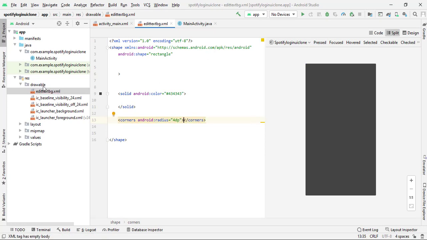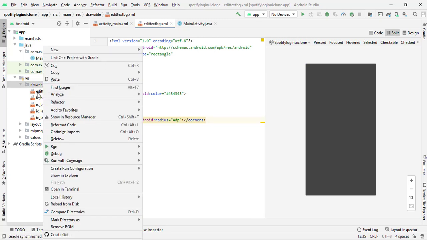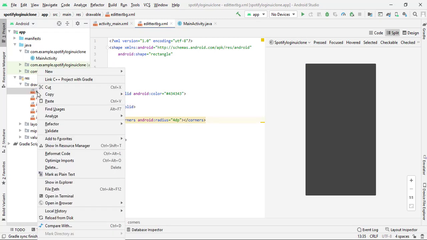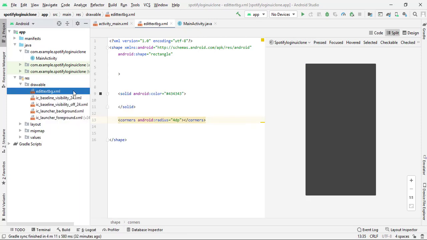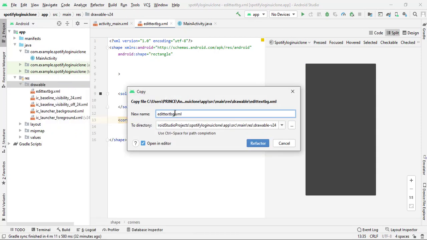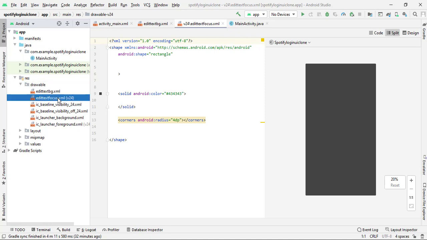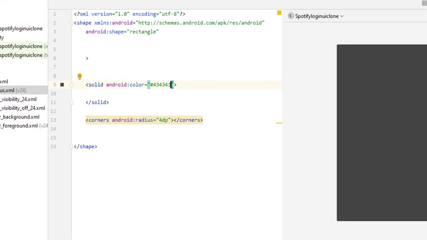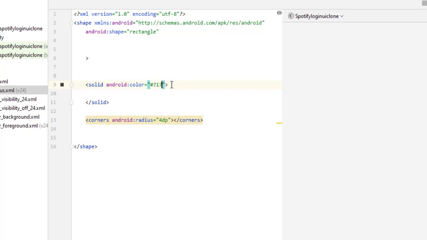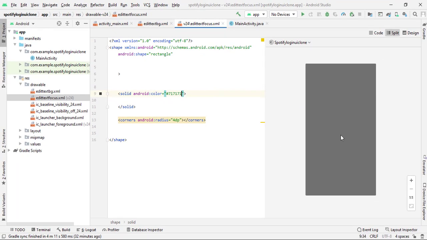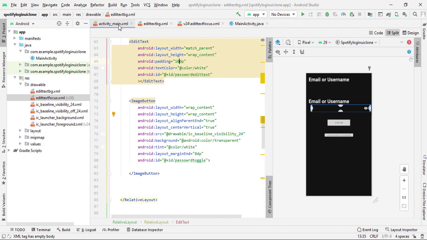Now let's create one more drawable for our edit text focus. So first of all it is better to copy this. So right click here, simply copy, then right click on drawable, then click on paste, and instead of edit text bg, I simply type here edit text focus, then click on refactor, and it automatically pastes this here, then open this file. Now we have to simply change the background color of this. So I simply change the background color to 717171. So this is our edit text focus. So hope you understand how this is working.